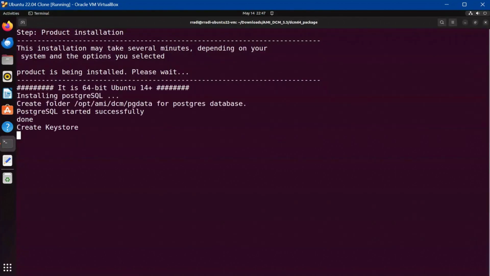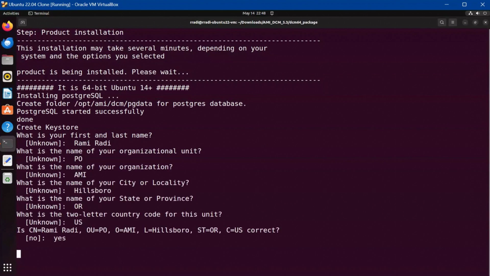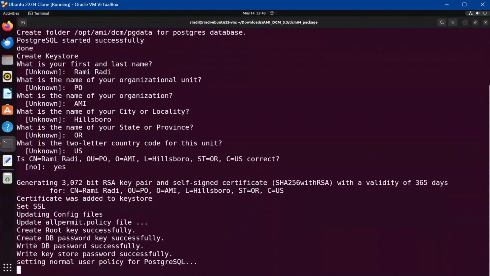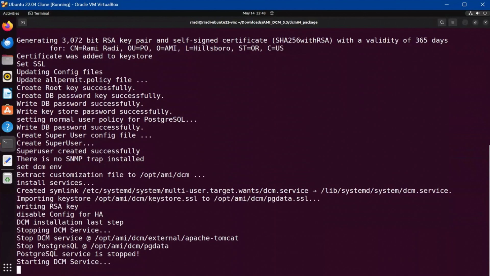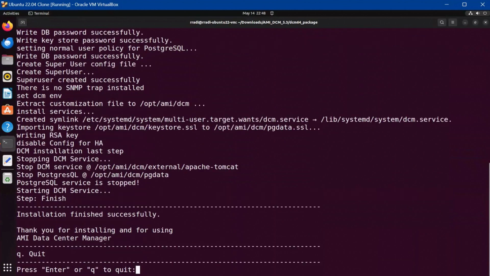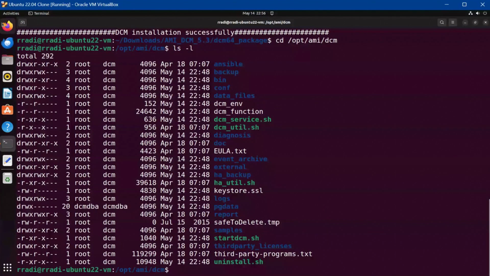The installation will start, and after a short time, you will be asked to enter your details for the key store key generation. Once the installation is complete, you can verify that all the files are present in the installation directory.